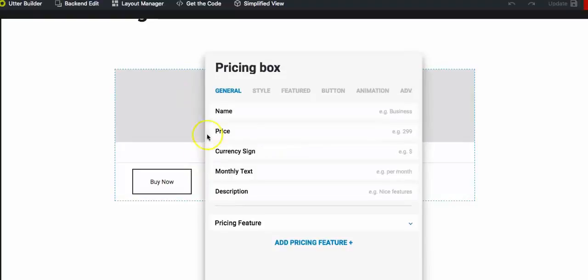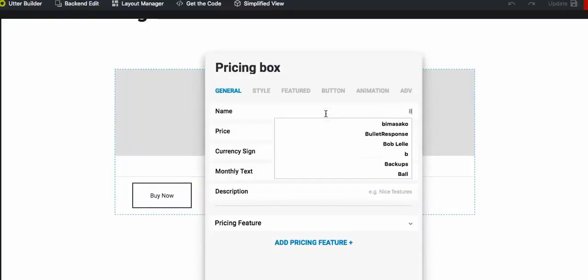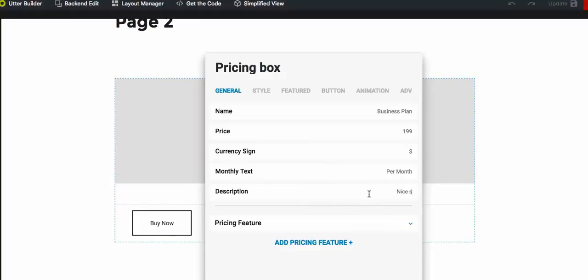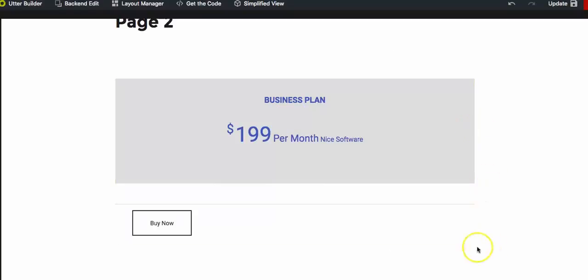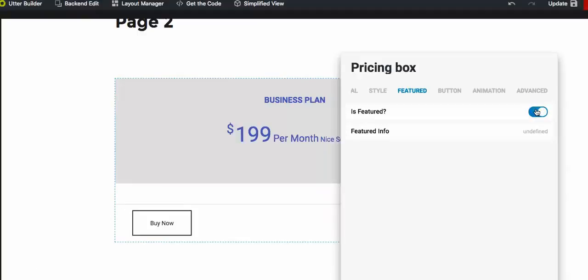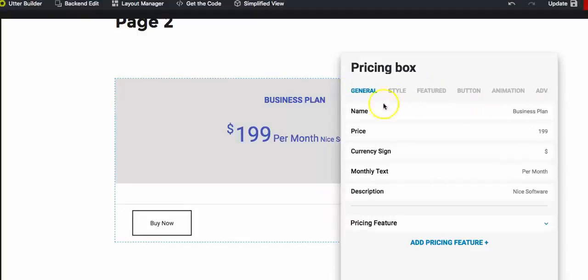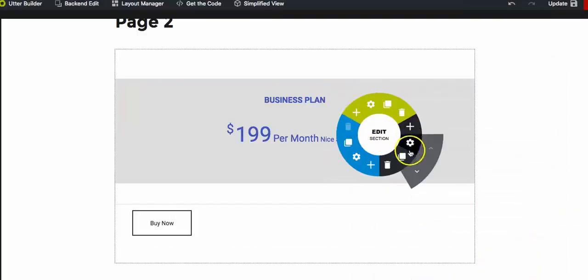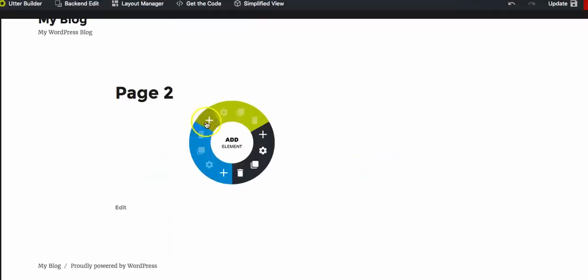I can double click on it and I can go ahead and add, for example, business plan. Price would be $1.99. Currency would be dollar sign per month, right? Nice software, I don't know, whatever I want, just like this. And I can add it. I can always resize it, guys, by clicking here and resizing it. I can even make it featured, just like this, and I can add not just one, I can add multiple of these. So I'm going to right click, and I can anytime delete it by clicking this thing up. Right click, and I can add more things.